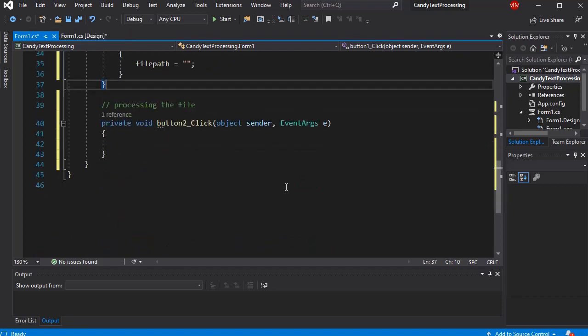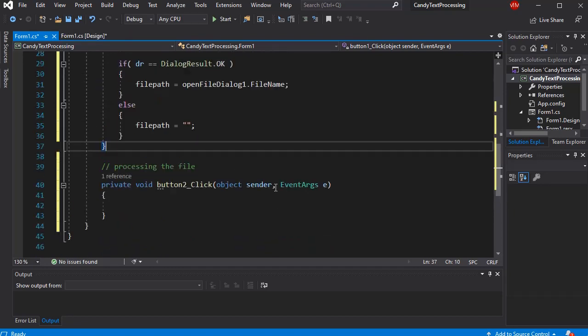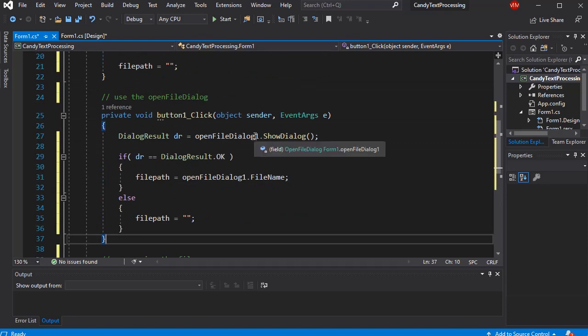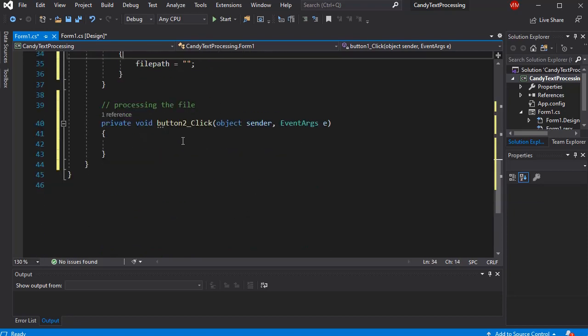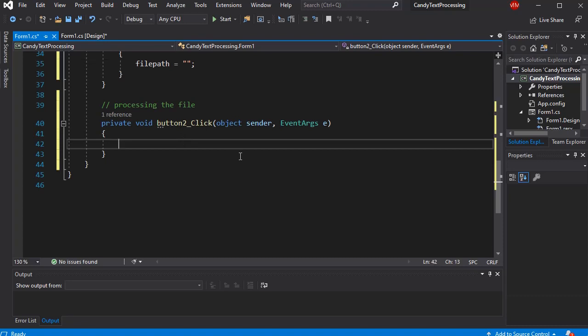Now it's time to start our processing button. The first button is just for grabbing the path to a file from our computer and bringing it into our application. Now, processing the file, we're going to follow some of those steps that I mentioned before, and I'm going to write those steps out again here.